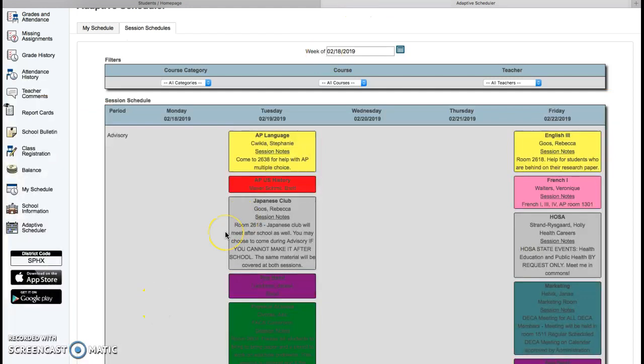I am logged in as a student currently, so you will see something very similar to what I am seeing right now. You click Adaptive Scheduler over on the left, and it will default to the Session Schedules page. Here you're going to see Monday, Tuesday, Wednesday, Thursday, Friday. Now we all know we don't run advisory on Wednesdays typically. At the very end of the year we will, as our late starts come to an end. Right now, you will have the option to access different sessions on Tuesdays and Fridays.